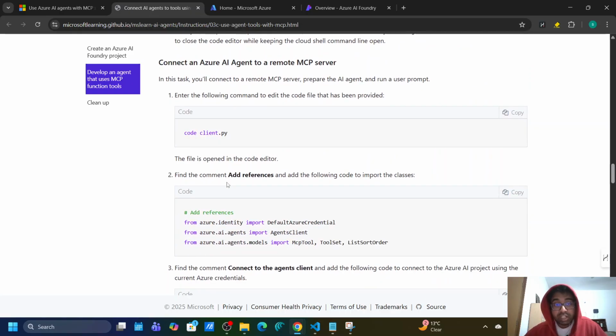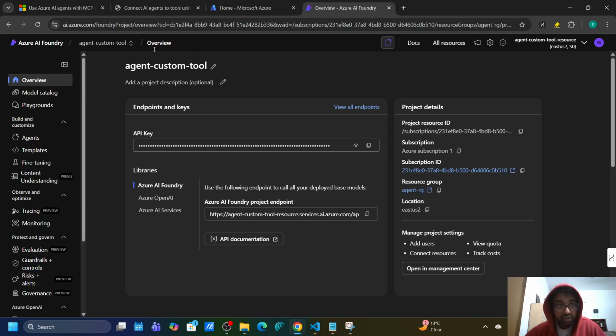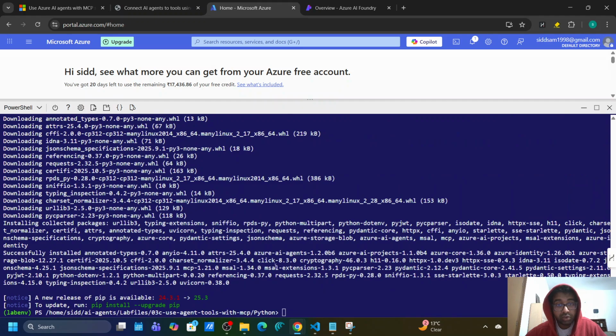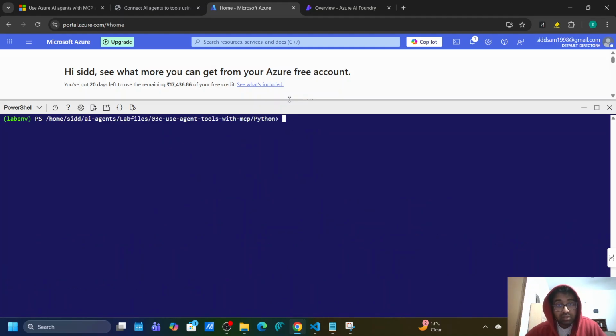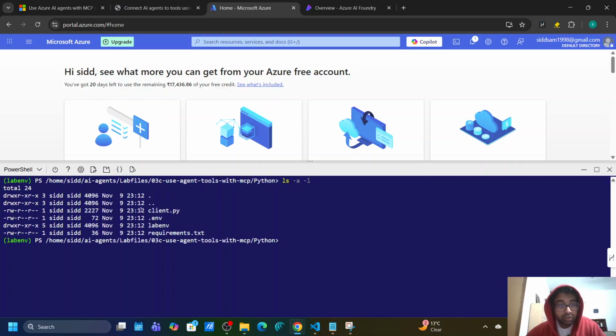And after that, the main part starts with the code. So first of all, we just need to configure our environment variables. This is the project that I will be using, agent custom tools, right? And here I have already opened the Cloud Shell, and I have already installed my libraries in my virtual environment. So let's clear this. Now, as this is the classic version of the Cloud Shell, we can open the editor. Let's first see what is in the files. Okay, ls -a -l. So you can see there is client.py, .env, requirements.txt, and my virtual environment, labenv, right?